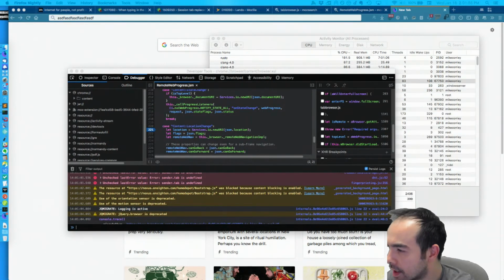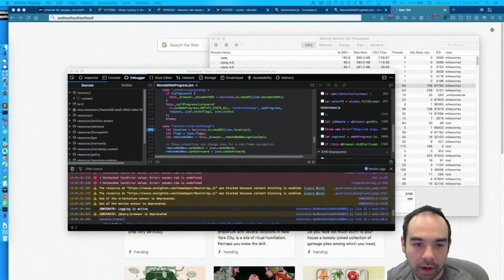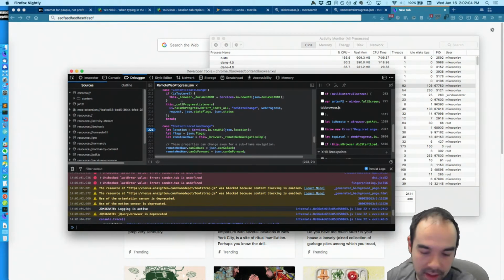Probably this tab. I'm going to take out that tab. I think it was my monitoring tab. At any rate, let's not get too distracted.